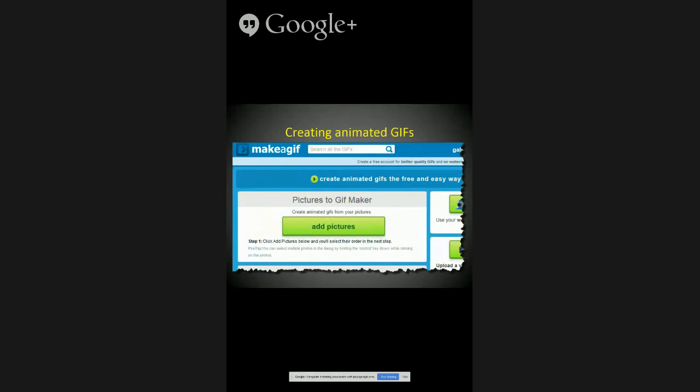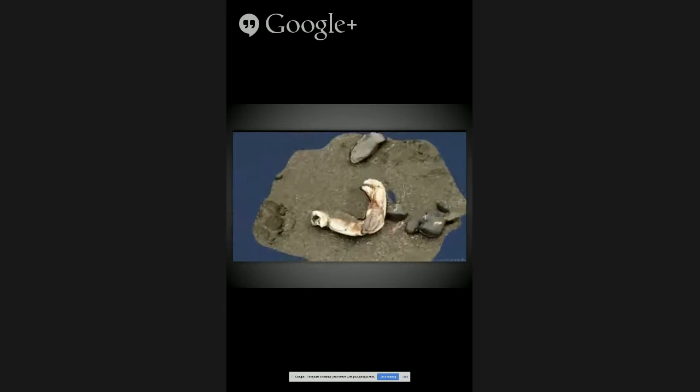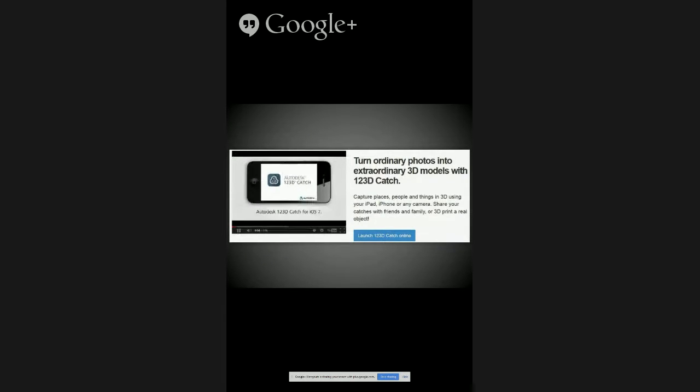They don't cost anything. They take literally 10-15 minutes to learn how to use. This is a fascinating piece of software. This is not a crab claw. This is a 3D model of a crab claw, and it was made with nothing more complicated than the camera on your smartphone. What you do using this software called 123D Catch is walk all the way around your subject, whether it's a fossil or a human or a building or a molecule, and you upload it to 123D Catch, and it produces this 3D model that you can manipulate in real time. 123D Catch is free, by the way.